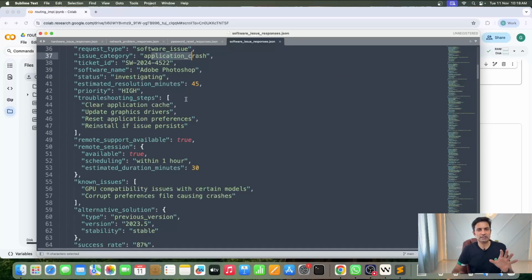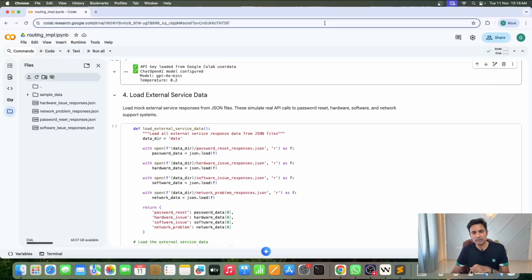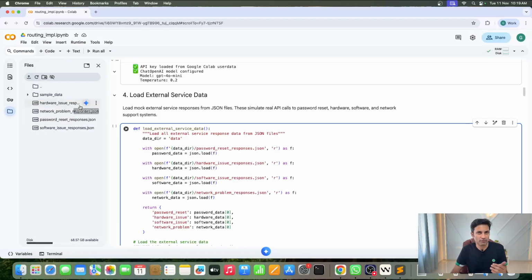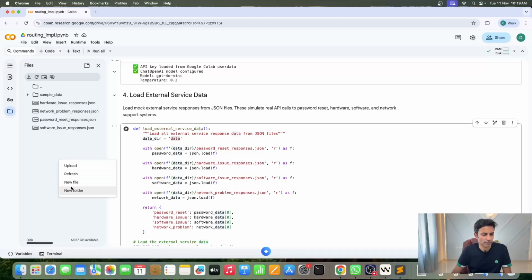So these are the four different categories, think of them as services, for which I prepared the dummy data. For an agentic AI application, these will be separate APIs. You can think of them as separate services which an AI agent application will invoke. I've just mimicked them and put them in the form of JSON files, and I need to create a data folder first. Let me create the data folder and move these files there. Data, and all four files will go here.